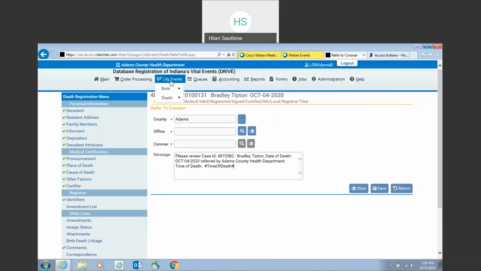So that explains the death side of things. We're going to move over to the birth module of the drive system, and I'm going to be demonstrating how to enter a home birth from start to finish once I explain a few things.